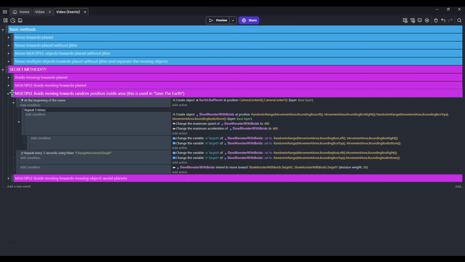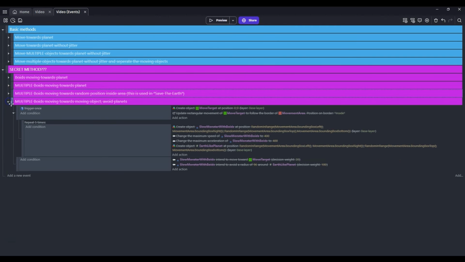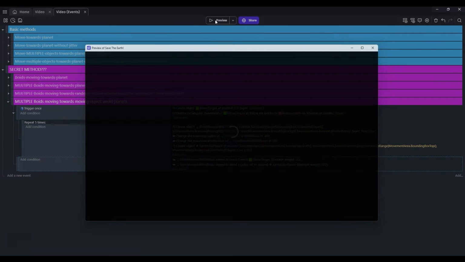Okay, for the final example, I'm going to show you how you can use Boids with avoiding things. So in this example, we're going to create the five monsters, and we're going to make them chase the moving target. But notice how I have the intent to move towards the target, with a decision weight of 20. And then I also tell the monsters to avoid a radius of 96 pixels around the Earth. So in this case, they're going to do their best to avoid the Earth. These are friendly monsters that are trying to not run into the Earth. In fact, I gave it a weight of 100, so they should try their best to not hit it. Let's see what this looks like.